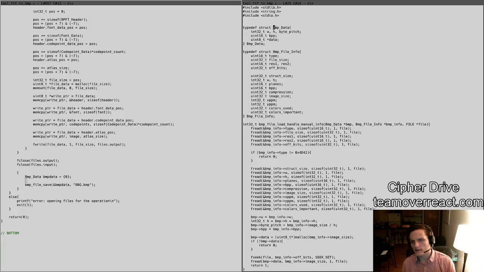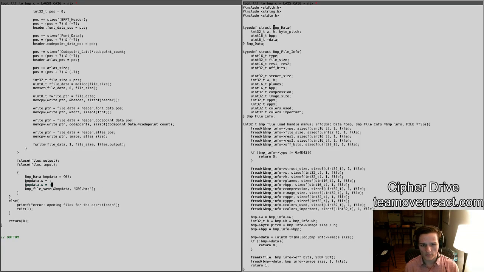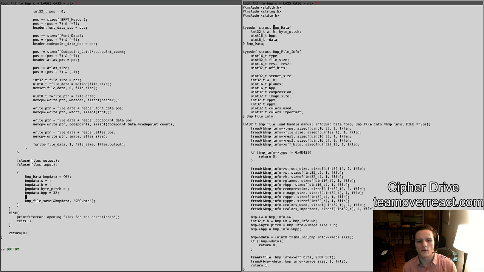Bump data. Alright. So bump data dot width, bump data dot height, bump data dot byte pitch, bump data dot BPP. That one I know right now. Bump data dot data.